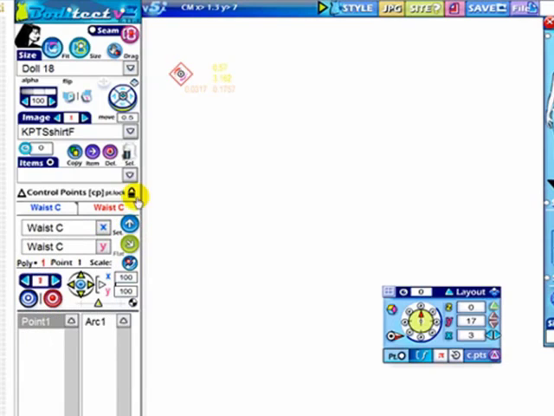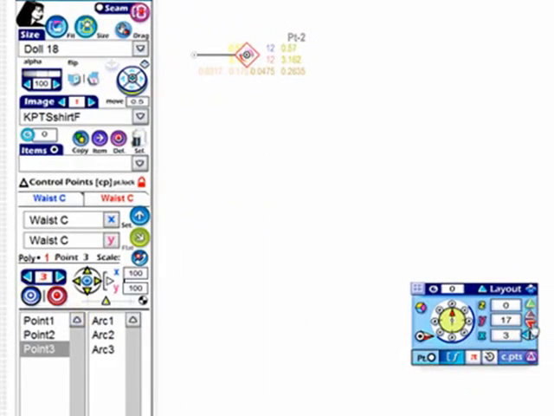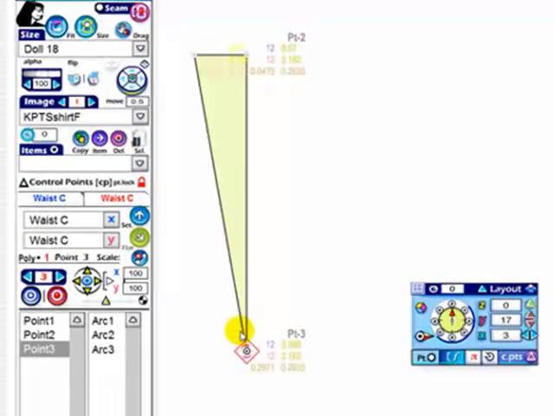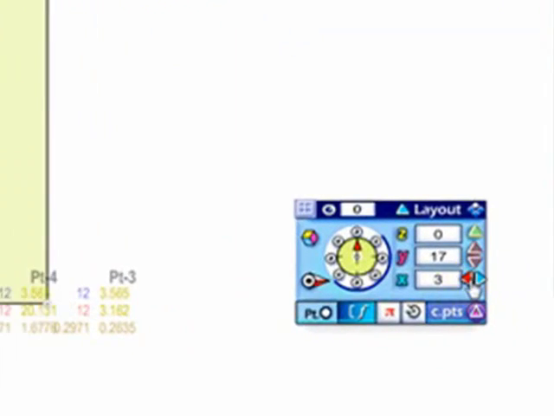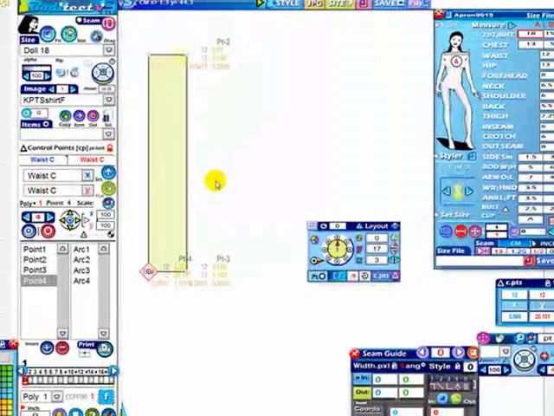We'll use waist circumference. We'll lock that point, and I'll then create a new point in the same place as this one, and then send that point over 3 inches. Now I'll duplicate a new point, and send that down to 17 inches, and then we'll copy that one and send it back the 3 inches. And that completes the layout of this pattern piece using the layout tool.